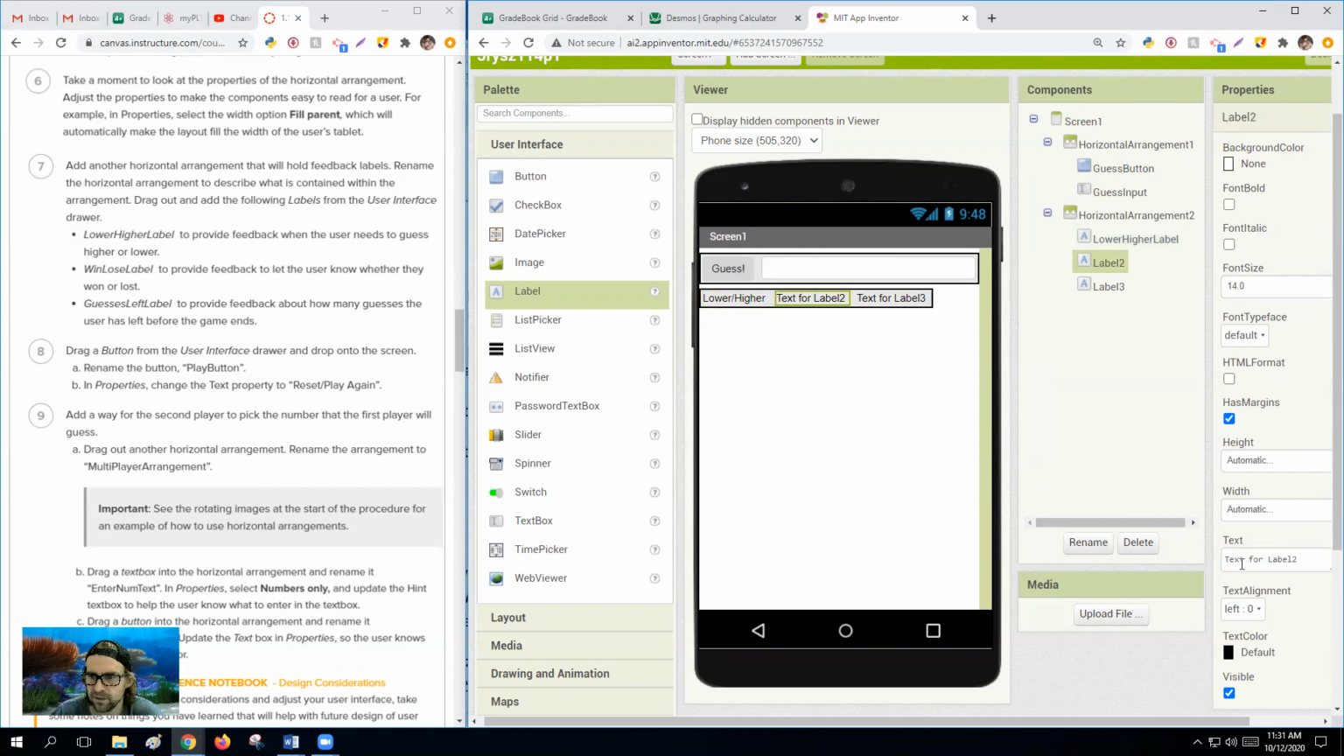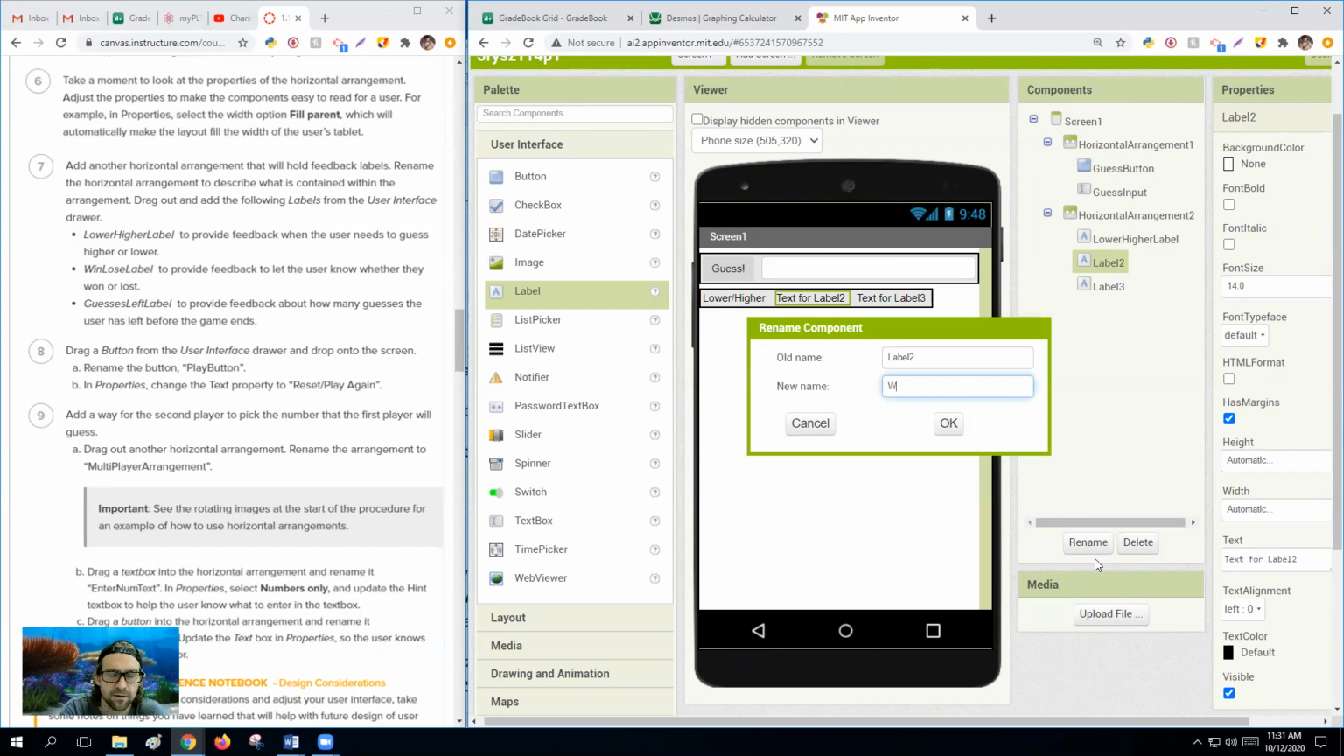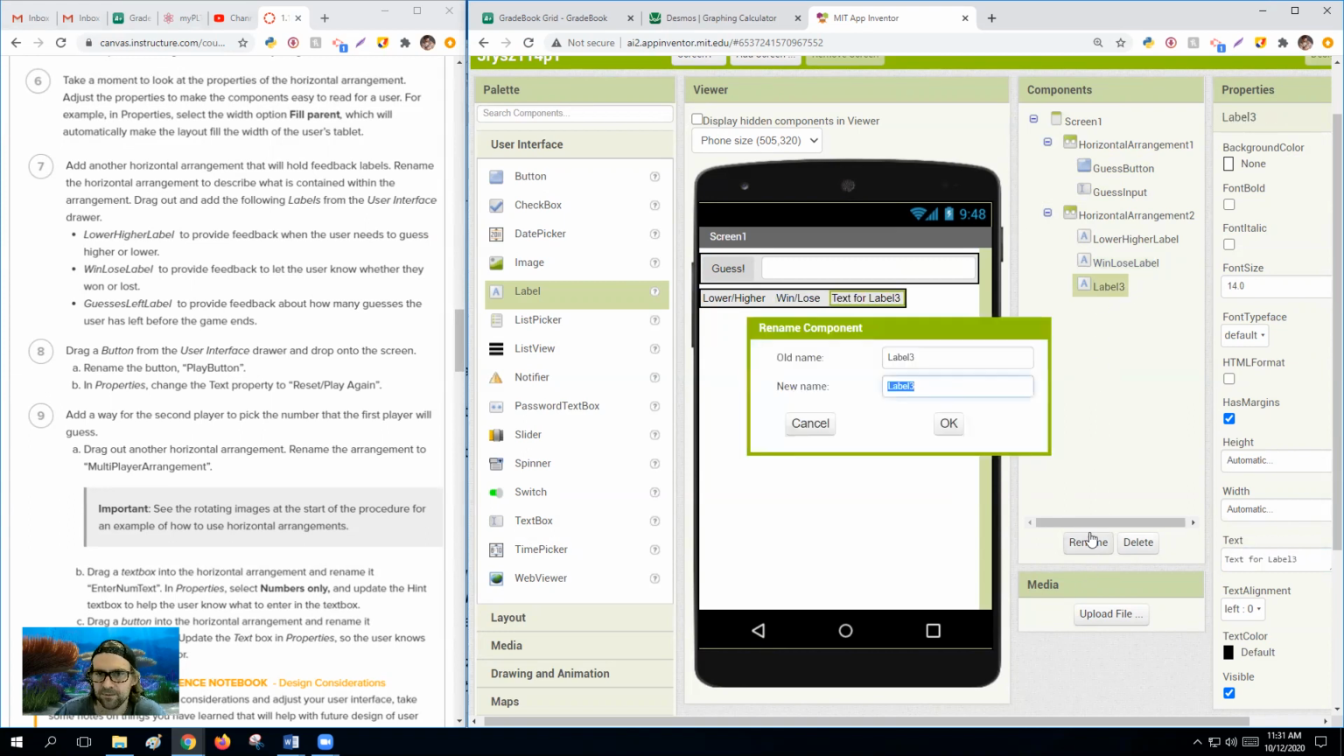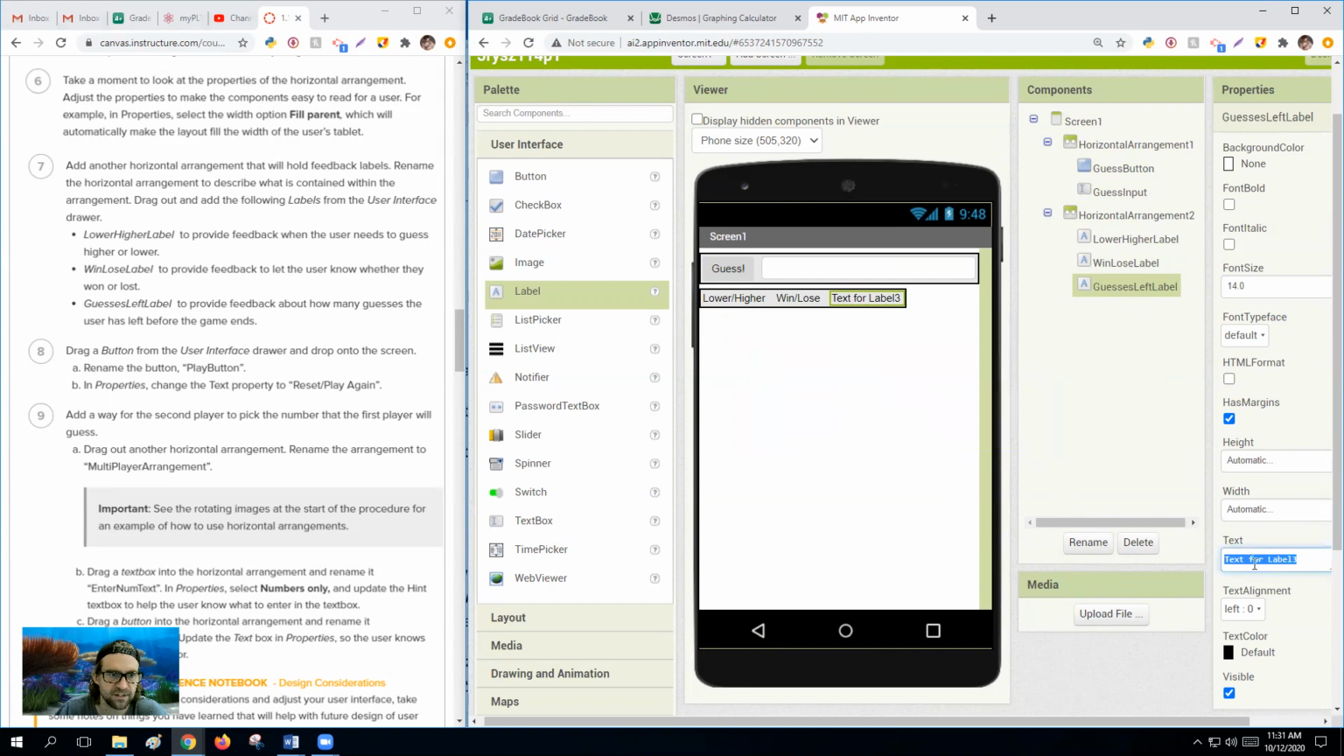All right, next we're going to have a win-lose label. So we're going to rename that as win-lose label. And we'll make the text "win or lose." And then we'll make our third label here called the guesses left label. Guesses left label. And we're going to change the text of that to say "guesses left."